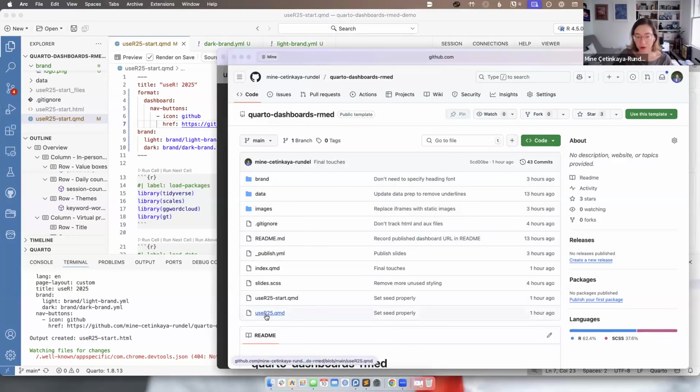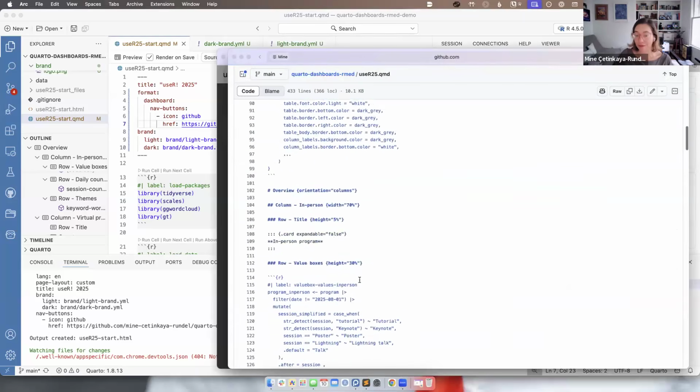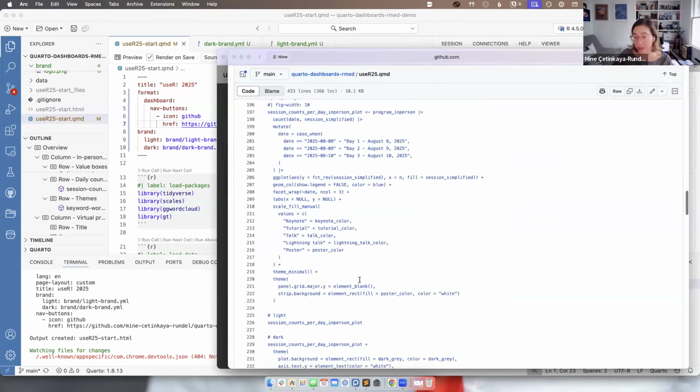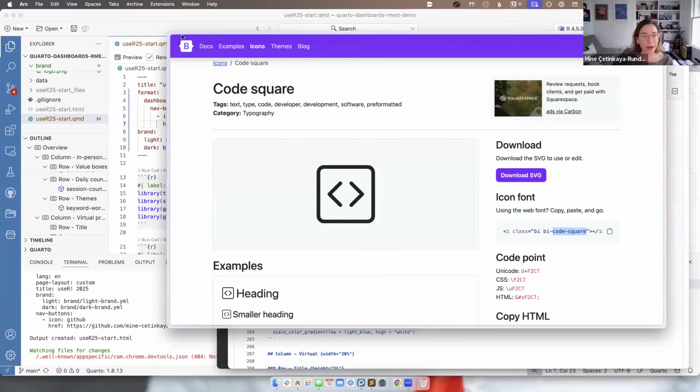And if you were to go into this use25 QMD file, you'll be able to see the full code, the majority of which we have written. Some of it we haven't gotten to in the demo, but you can go ahead and grab the whole thing from there. And let me go ahead and stop sharing this for a second and share my slides for the last few minutes.